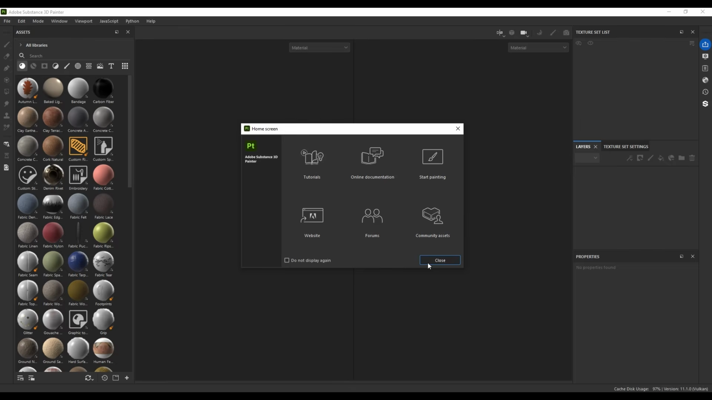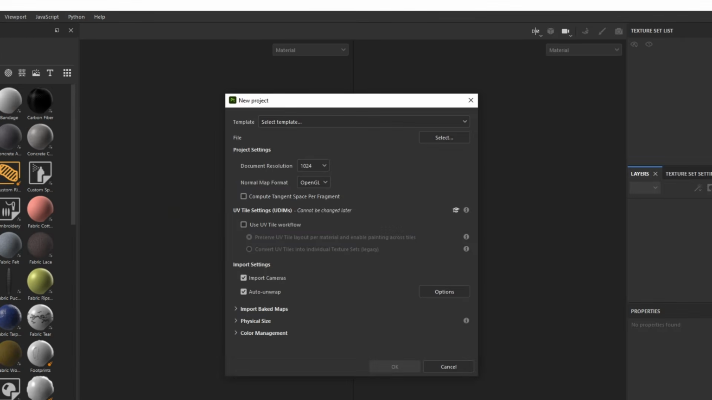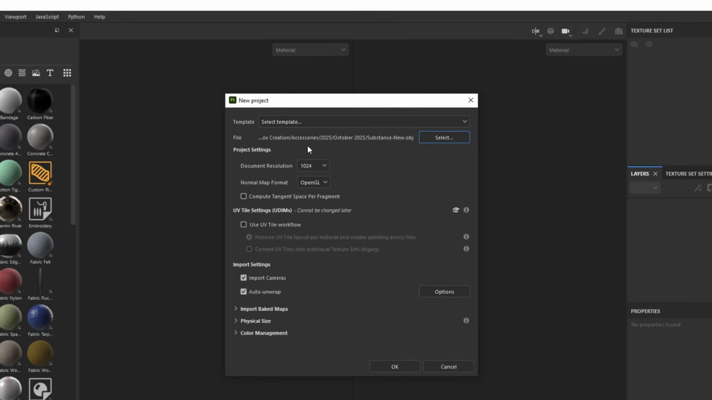Now let's bring our model into Substance Painter. Go to File, then New Project. This is where you'll import your low poly mesh. For the document resolution, I usually set this to 1024. Once everything looks good, click OK.